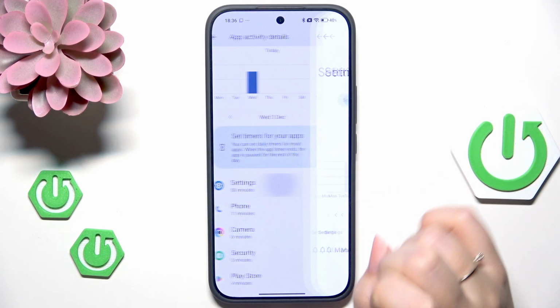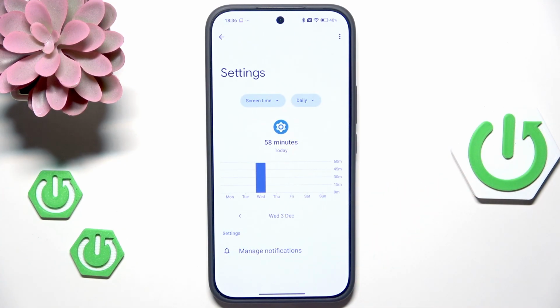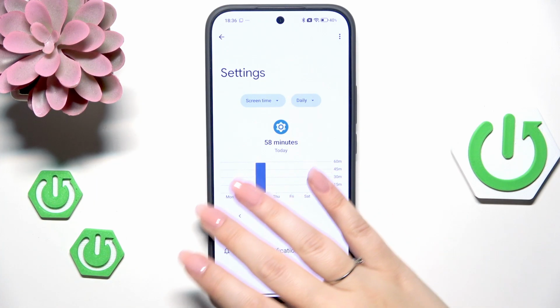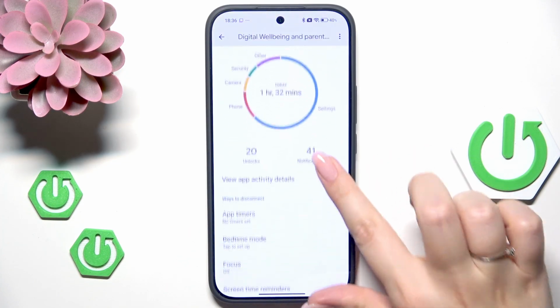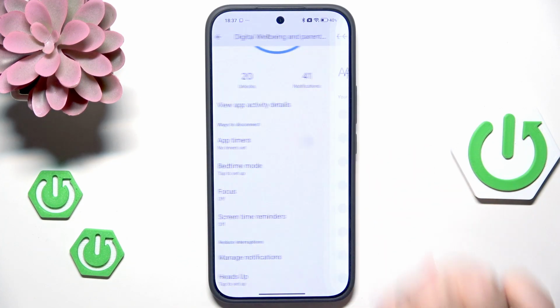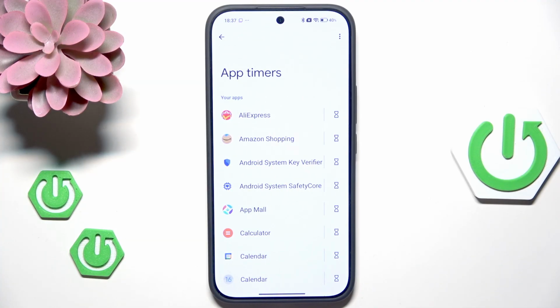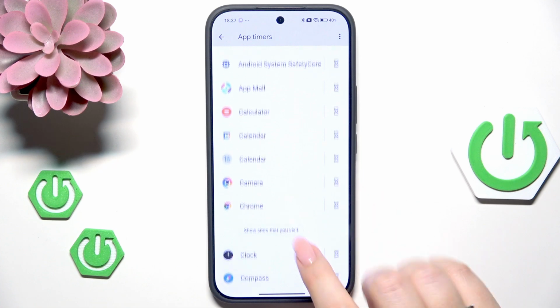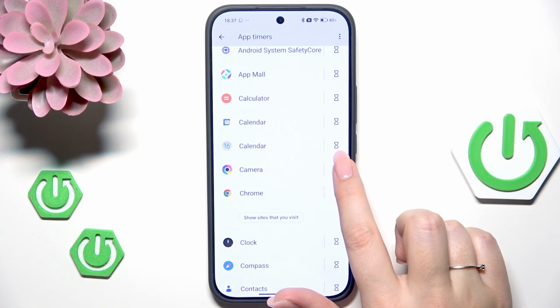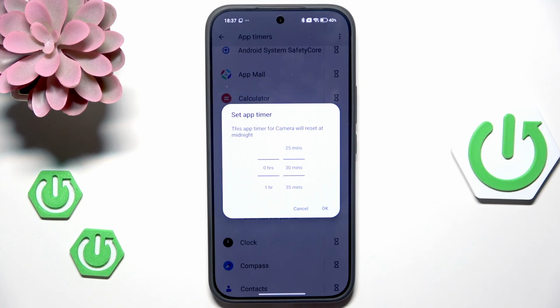You can also tap directly on the app, and again we've got the dashboard, but this time it's tightly connected with this one app. Moreover, here we've got some ways to disconnect. So for example, we can set the app timers. So let's pretend I'm spending too much time on the camera. So all we have to do is to tap on this hourglass icon, and we can set the timer. For example, here I will set it for 30 minutes, and it means that I will be able to use this app for 30 minutes during a day.